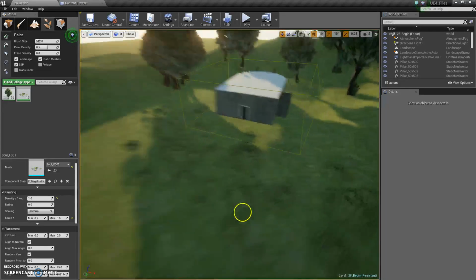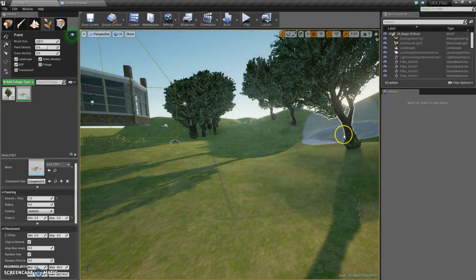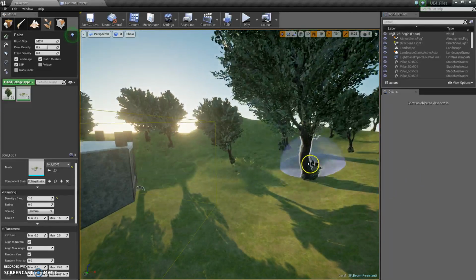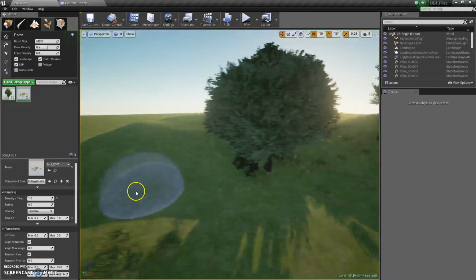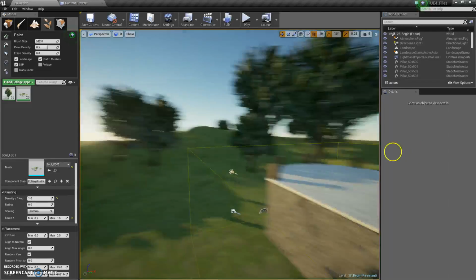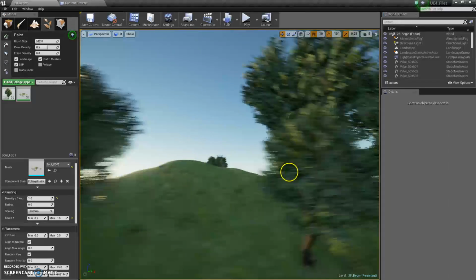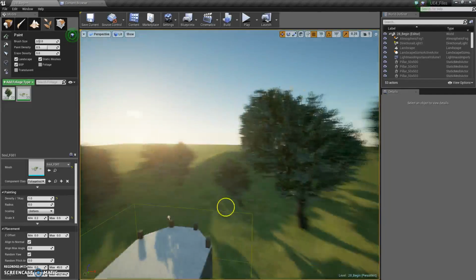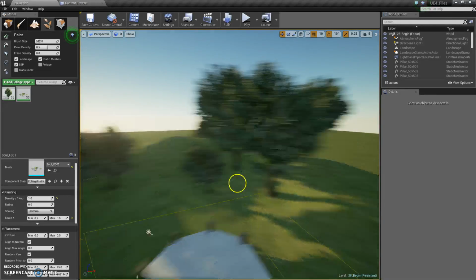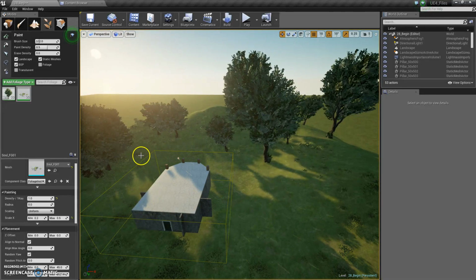It looks pretty good. And so we can place this all around our scene, and it's just going to make our environment look a lot more believable by adding foliage. Now you want to be careful because the more foliage you add, the slower your computer is going to get. So yeah, that's how you add foliage.